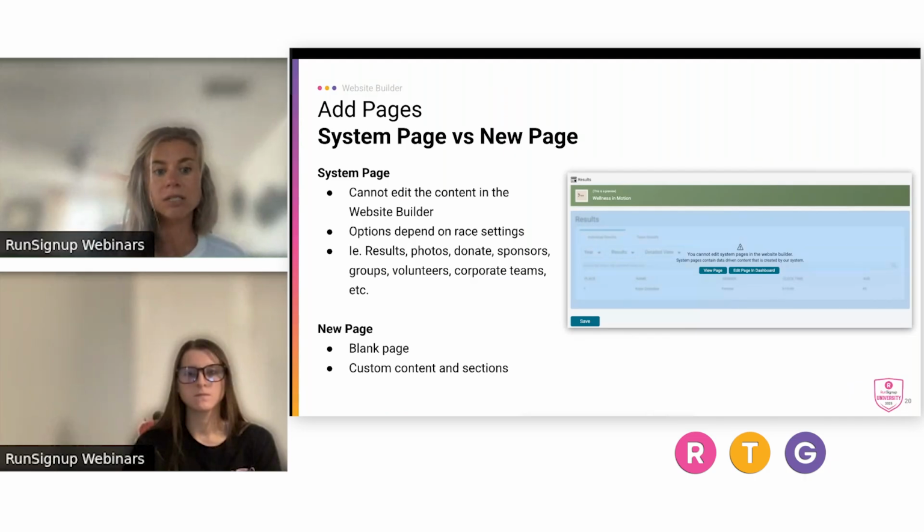The new pages are your blank customized pages where you can add sections, you can add images, you can add everything that you want to that page to really curate it and make it your own. So those are the differences between the two. There is not a good or bad. They work great in all aspects. It's just what you need for that specific page or for that specific display.